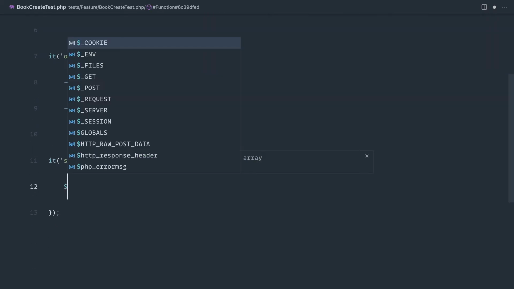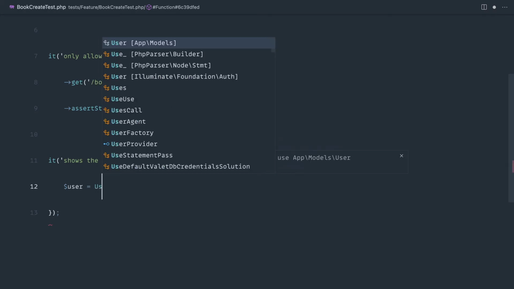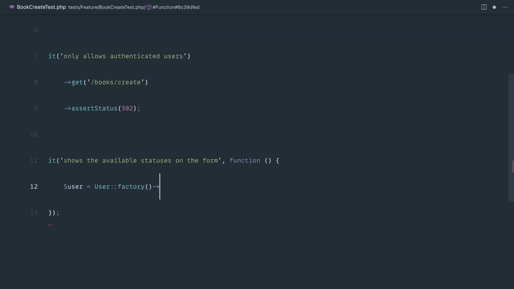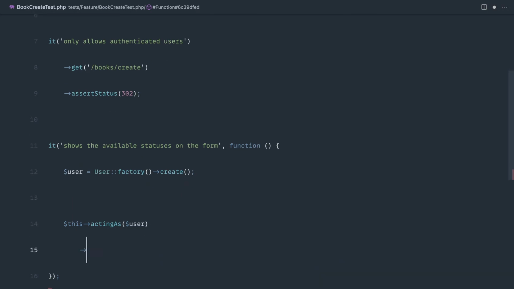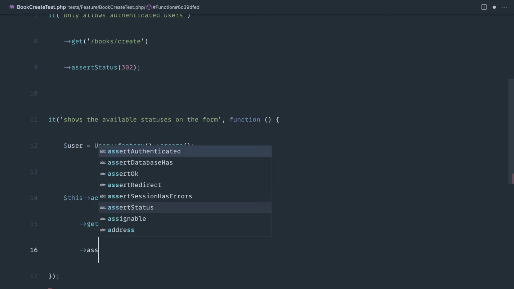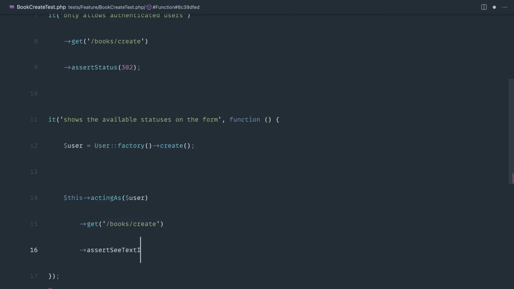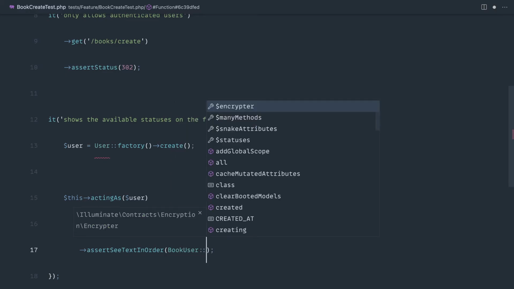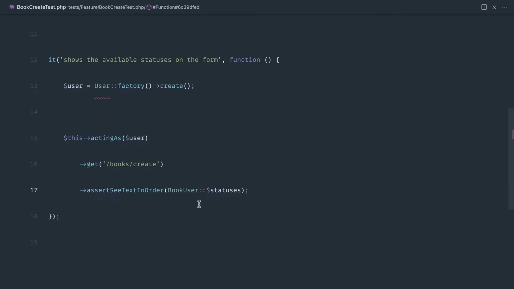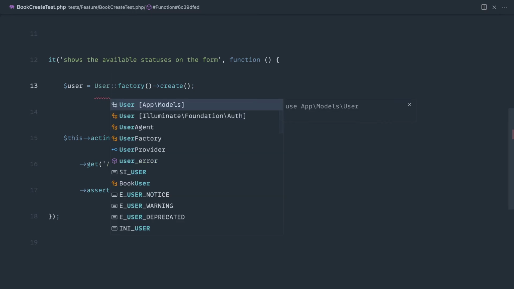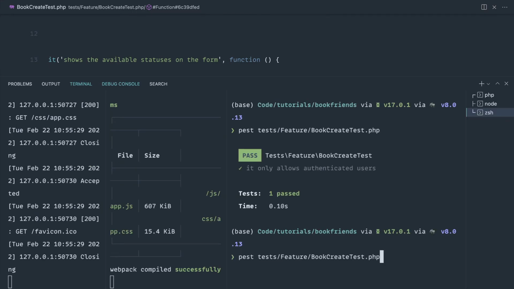So we're not using a user in any of our other tests, so a beforeEach doesn't really make sense here. You could do if you wanted to, like we did for the last test. I'm just going to create the user directly inside of here. And then we would just want to go ahead and say, acting as this user, let's go ahead and get /book/create. And then we can use a Laravel assertion like assertSeeTextInOrder. Remember, it needs to be in the correct order. And we can reference that book user pivot class and the statuses. So that's just an array of the values. We just want to make sure we see them in order. So let's go ahead and pull the namespace in for the model here. And let's run our test just to make sure.